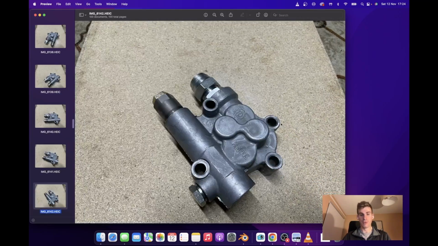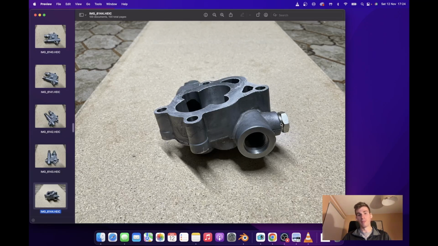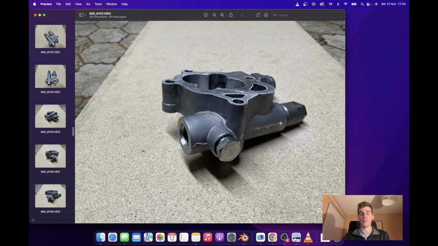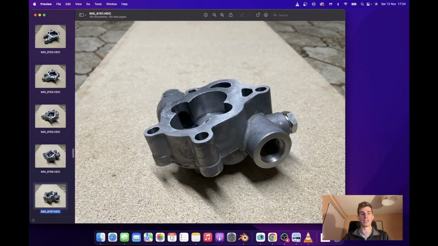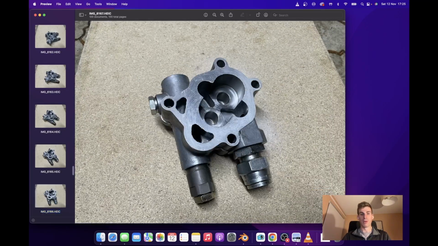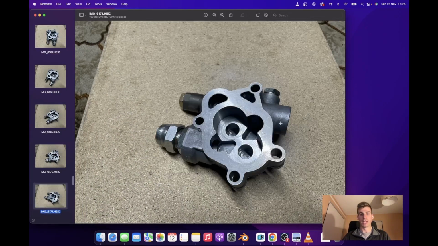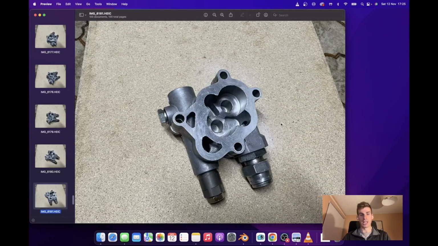And once I've done this for the top side of the part, I simply flipped it over and repeated the process with the bottom side in order to capture that detail as well. And in total, I think there's about 100 photos here with plenty of overlap between photos. And this produced a really nice scan.